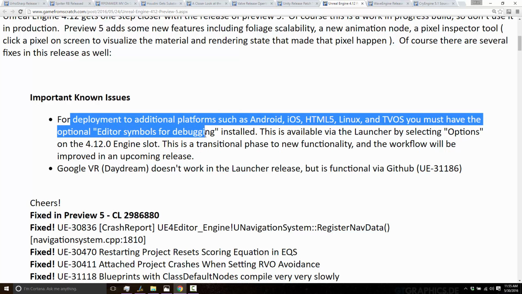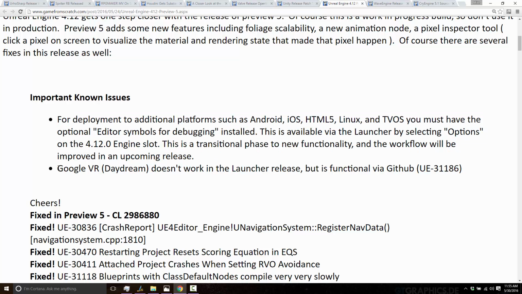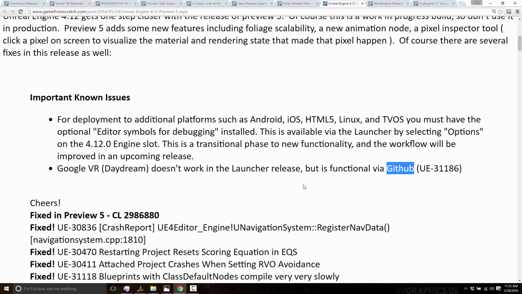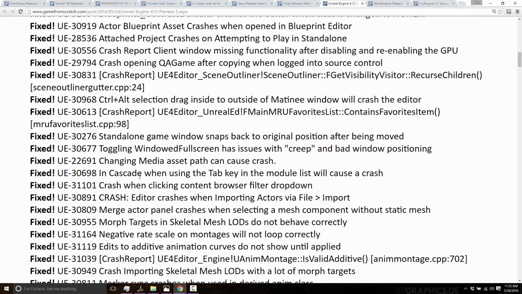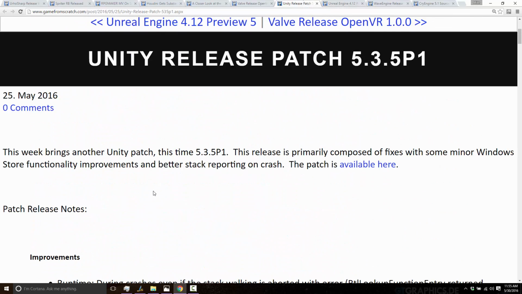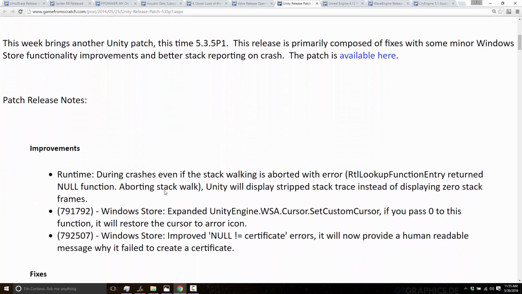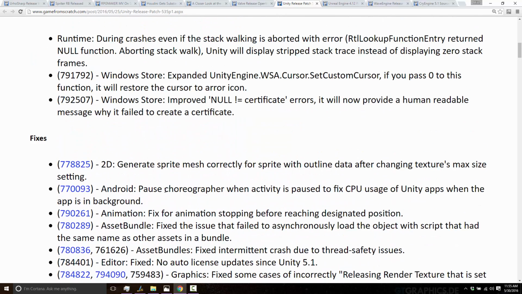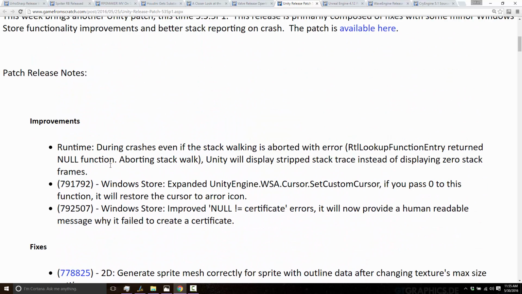You must have editor symbols for debugging installed, and Google VR does not work in the launcher release, but works via the GitHub code. And of course, there are a number of bug fixes in this release. Now, on the topic of Unreal Engine, we also have a Unity engine release. There is nothing really special about this release, to be honest. Bunch of fixes, bunch of Windows Store changes, and that's about it.